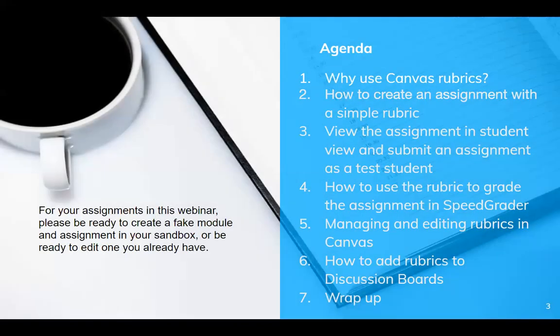One thing I do want to mention, we are going to have assignments in this webinar. So if you've been doing these webinars, you know that we take breaks for assignments. So one thing you might want to do if you only have a single screen is to click escape, so that you can go out of full screen mode, and that way you can switch back and forth between Canvas and the Zoom meeting.